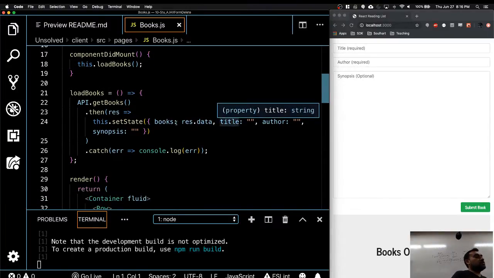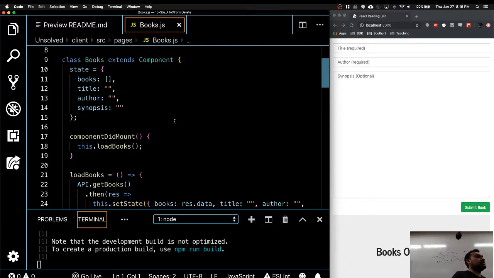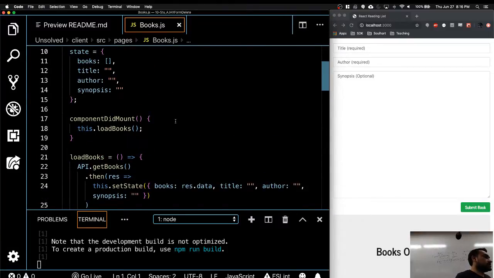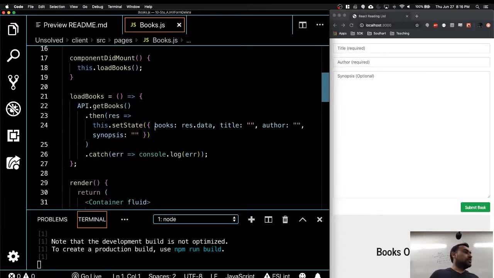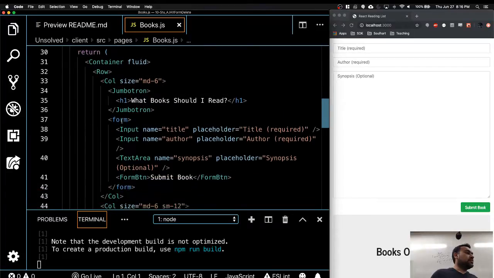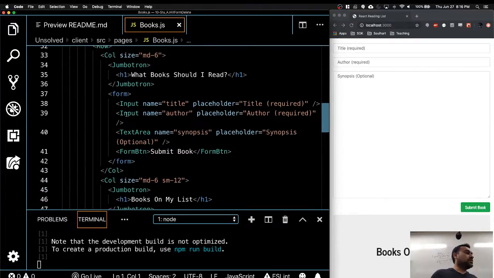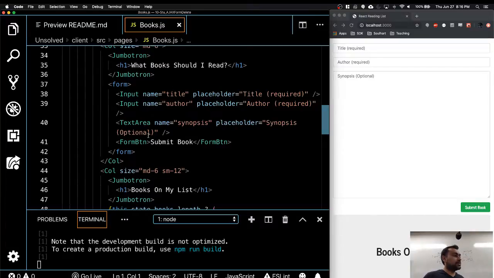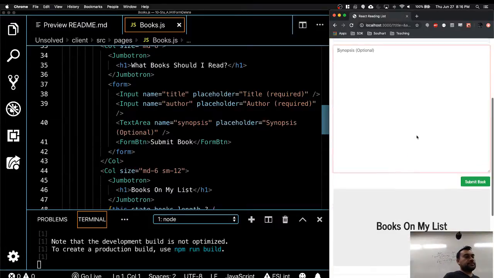Now we have three more states: title, authors, and then synopsis. Okay, and these are these three things. Let's take a look at this container. Columns, this is all good. Where's my form? Oh, there's my form. Okay, form button. It has a submit book. It doesn't do anything, so we'll have to update this.